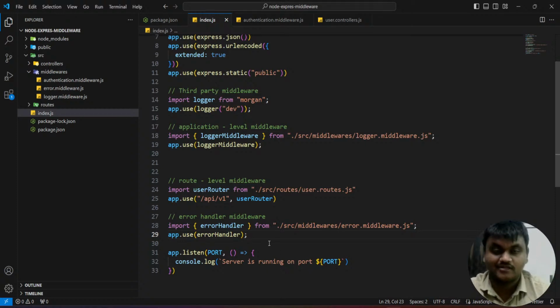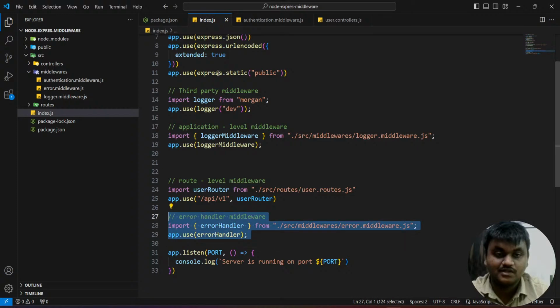I'm giving an assignment: once check this, giving the error middleware in between or in the front, and check whether the error middleware is able to be accessed, triggered, or called or not. You have to check that. I'm giving this as an assignment.